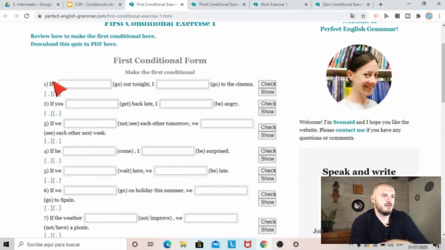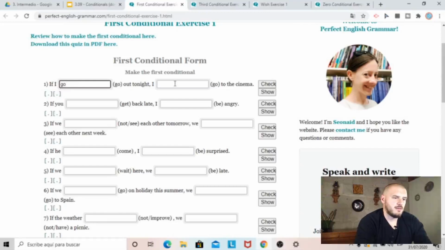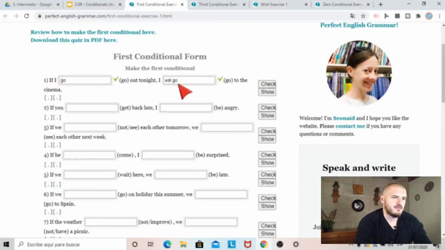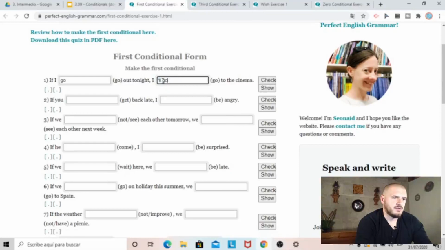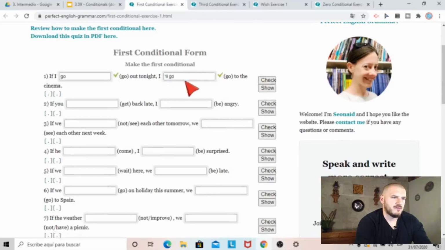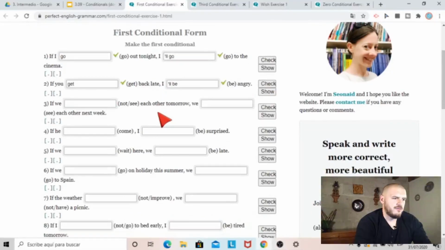So if I go out tonight, I will go to the cinema. Let's check it. Perfect. Let's see if we can use a contraction. I'll go. Is that going to work? Also perfect. If I go out tonight, I'll go to the cinema. If you get back late, I'll be angry. Let's check it. Perfect. All of these so far, if.